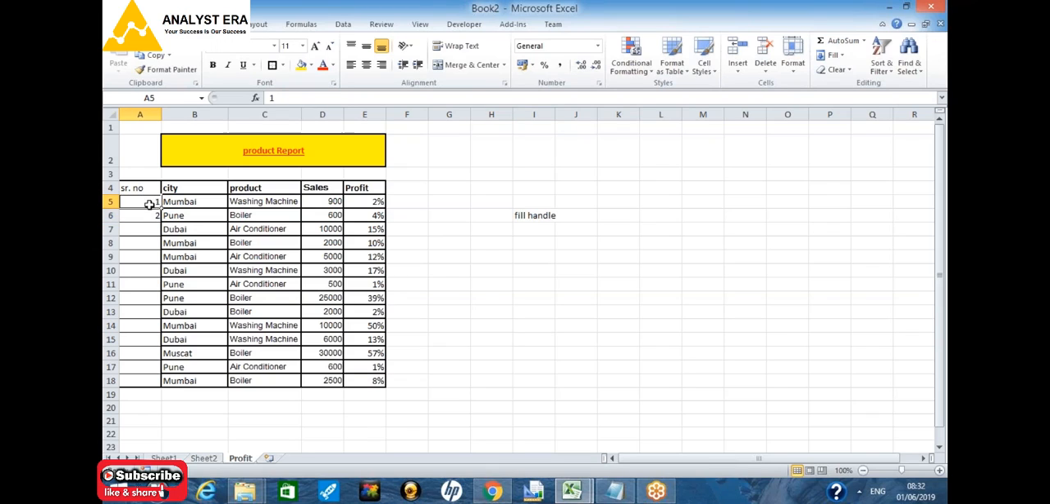So select the first and second number, then use the fill handle, and now I have to drag it. The moment I start dragging down, it fills the series, and leave the mouse and you can see that it has on its own filled up the series of numbers. So 1 to 14 it has generated.